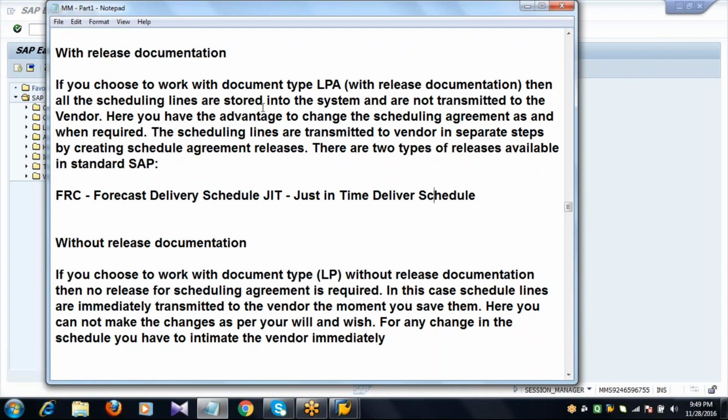So if you go with release documentation, whatever schedule lines the company has planned can be transmitted to the vendor. And the advantage is that changes can take place for the schedule agreements.